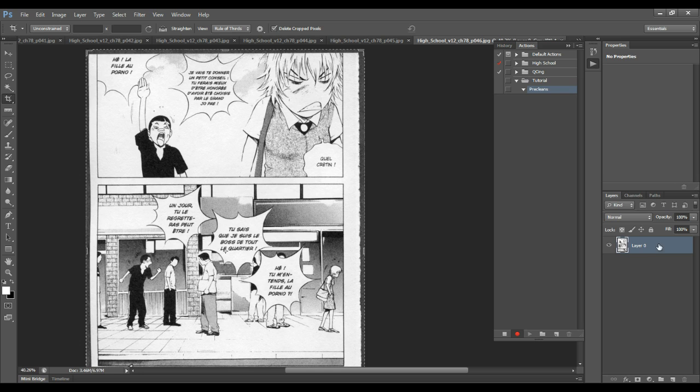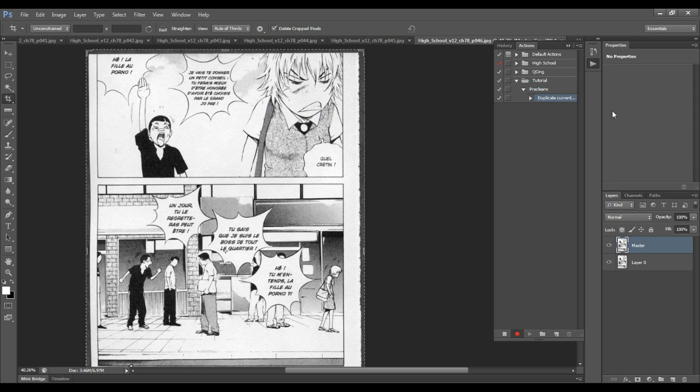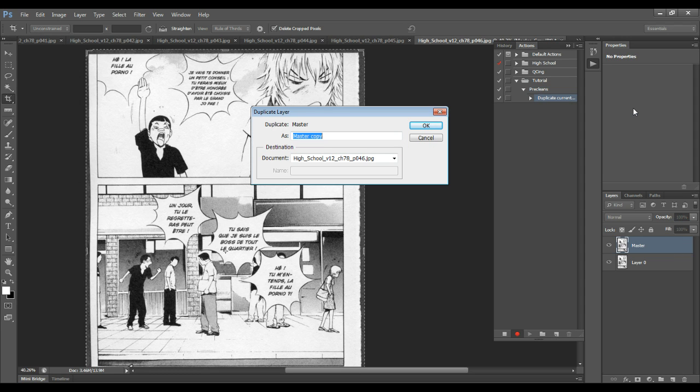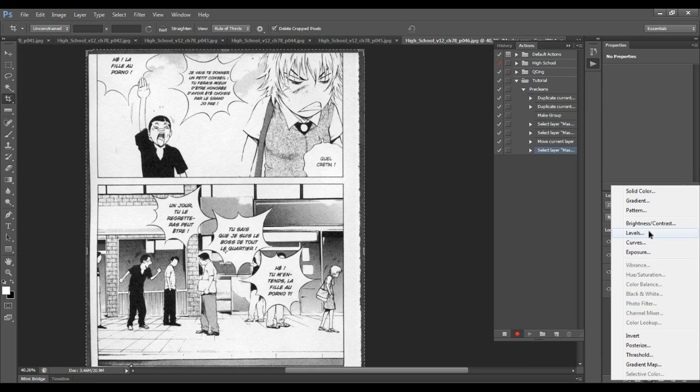So I usually, during the cropping process, have my first original layer renamed from background, which is what you're usually going to import it as, to layer 0. And then what I do is I duplicate this into the master layer, which is what we're going to be working on, and the master copy. And then we create a group, put both of these in that group, and then we go down to here and create a level.